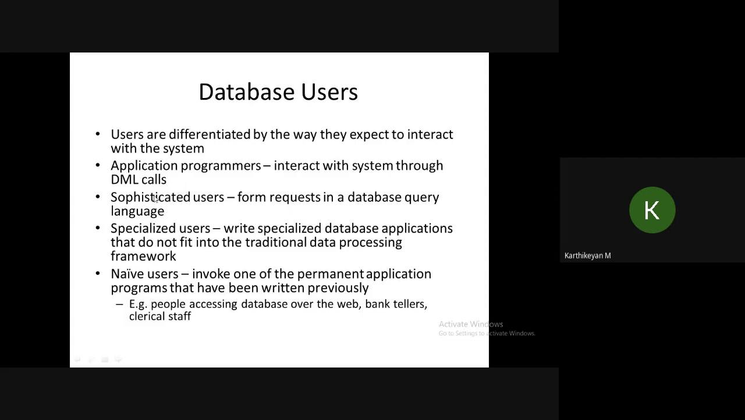A sophisticated user, or specialized user, is divided into two kinds. The main role of this user is about the request forms. For example, in a website, you place an HTTPS GET or POST request, right? Those form requests you have made as a database query, those users are called sophisticated users, and sometimes, if needed, specialized users. Specialized users are able to write the database application.